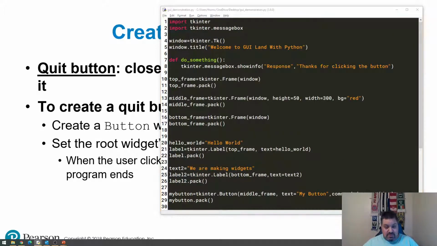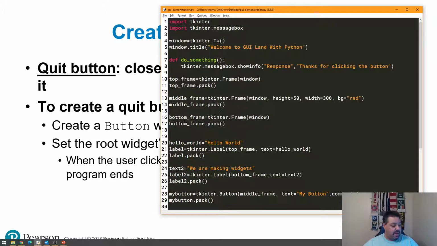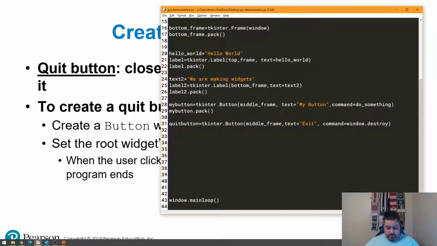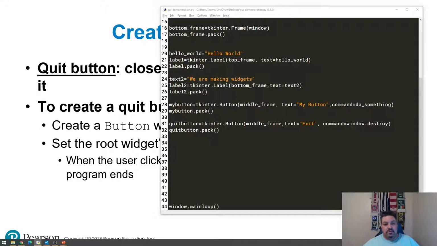So I'm going to save this. I'm going to run this. But I'm going to realize that I didn't pack my button in there. So quit button dot pack. Now we'll run this. And I just can't drag it because it's just not big enough.